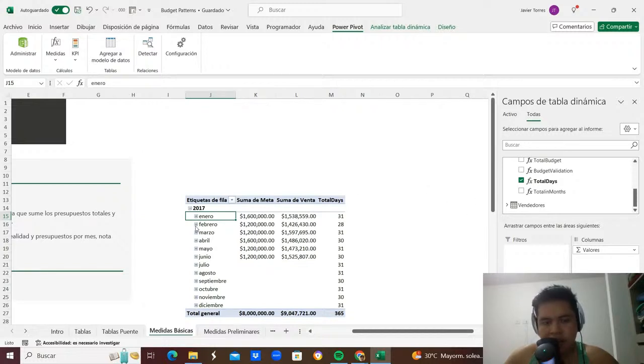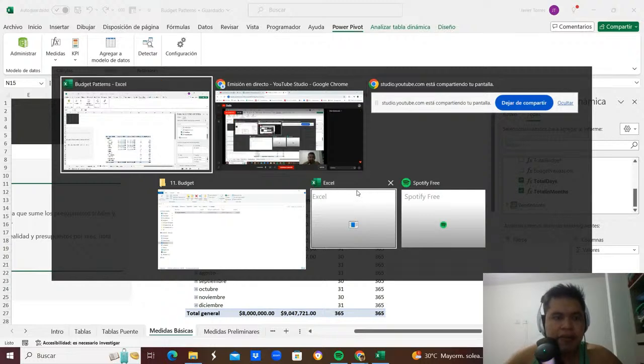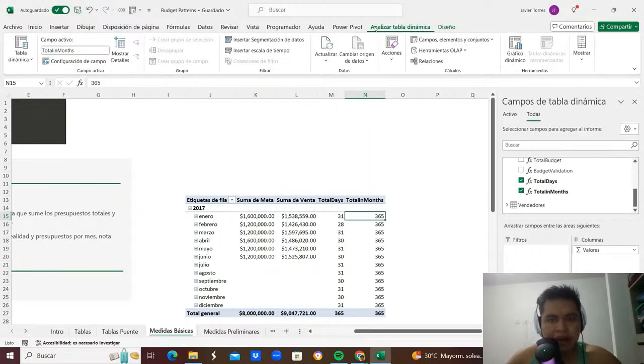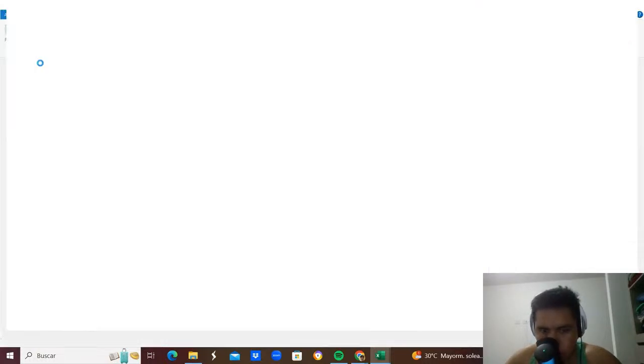So as you can see, January has these days, February, but I use this one to show the total days in year. Actually, I will create a measure of budget per day, sorry, because I'm not able to show you that now. Let's move here.